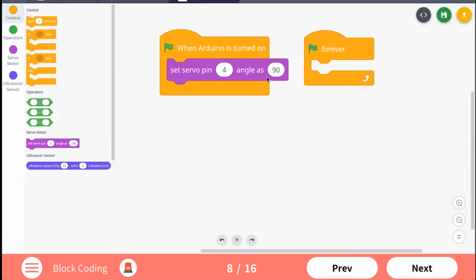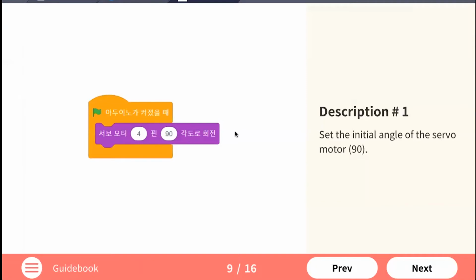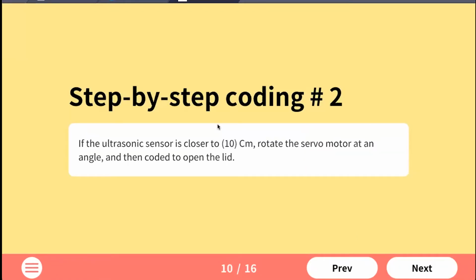The angle of the motor will be at 90 degrees. Let's check the answer. There we go. Same answer. Moving on to number 2. So if the ultrasonic sensor is close to 10 centimeters, so if there's an object within 10 centimeters, rotate the motor by 150 degrees. I know it doesn't say it, but let's try to do 150 degrees.